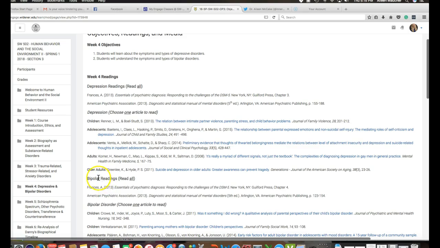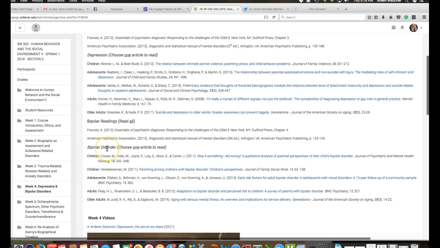For the bipolar readings, in this first section, you'd like to read all of those. Again, these two selections are from our textbook, one from the DSM-5 and one from your Francis textbook. And then you're going to choose one of the following articles in this particular section on bipolar disorder.